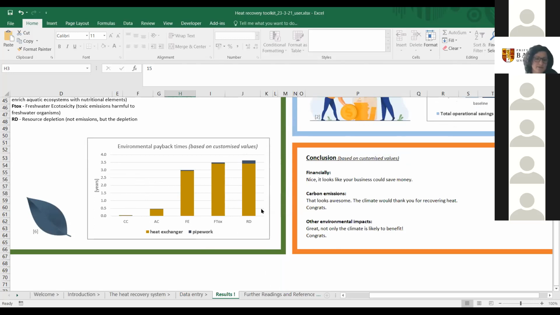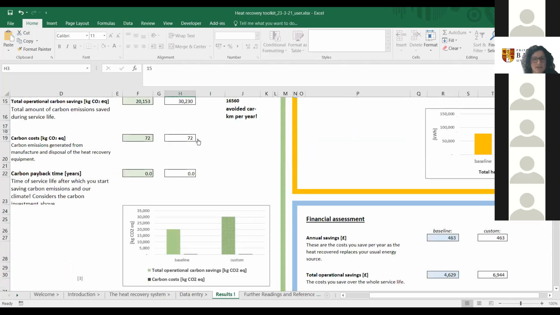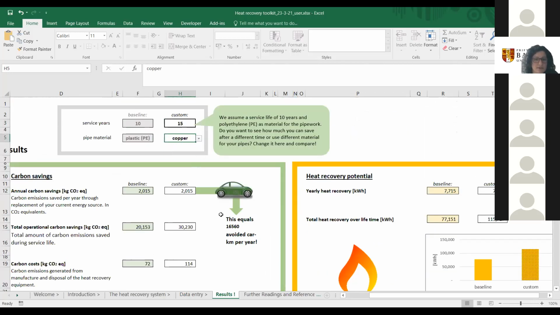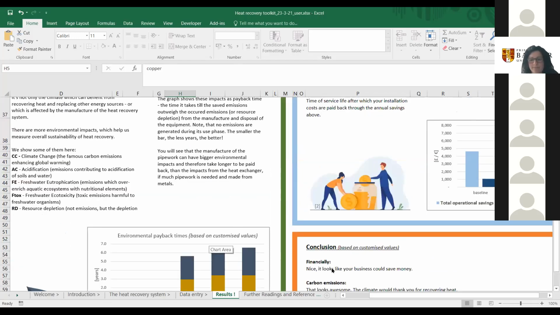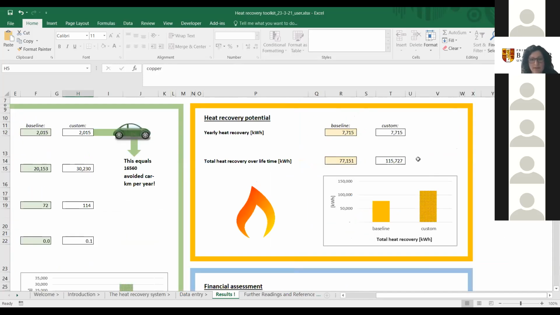So for example, here, this is resource depletion. We can see if we change the material to copper and we scroll down again, our payback time has risen, and we can see that approximately half of our impacts are caused by the pipework. So this is what we can see in this part. And then here on the left, in the yellow part, we can see the heat recovery potential. So this would be per year about 7,000 kilowatt hours and 77,000 during the lifetime, or for 15 years more.